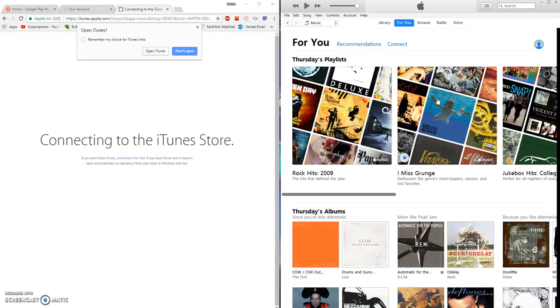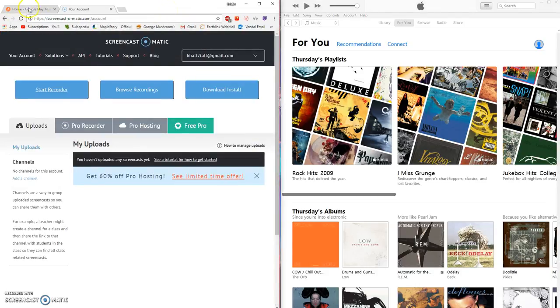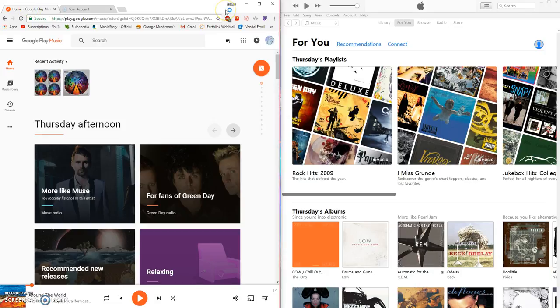With Google Play, you just search it and it's right there ready for you to start using, whereas with Apple, they kind of make you jump through some hoops before you can start using their program. Another thing that I liked about Google over Apple is their search menu.